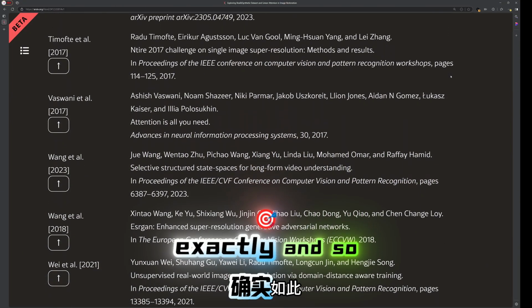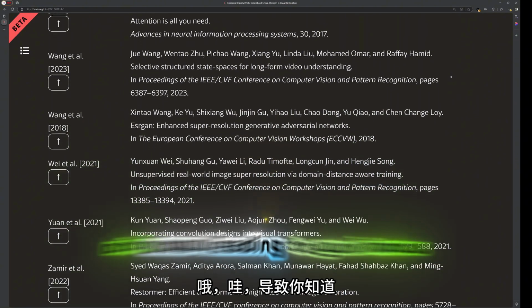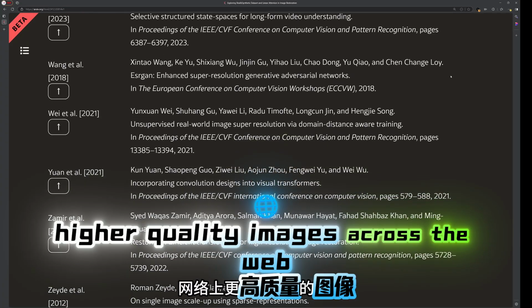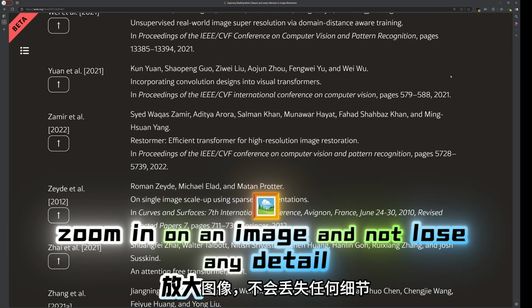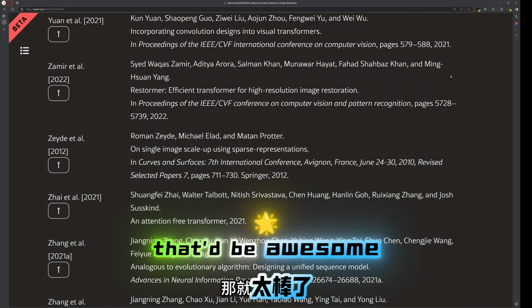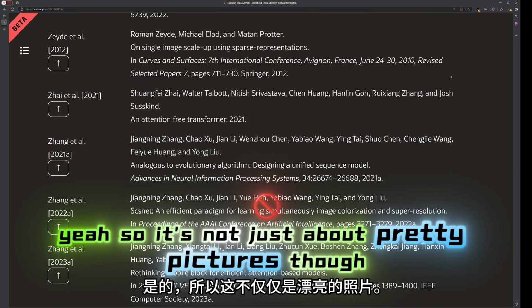Exactly. And so this research suggests that models like this could really help address that issue. Oh, wow. Leading to higher quality images across the web. Imagine being able to zoom in on an image and not lose any detail. That'd be awesome. Even if it's been compressed. So it's not just about pretty pictures, though.